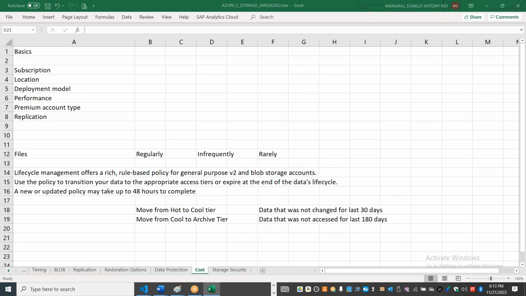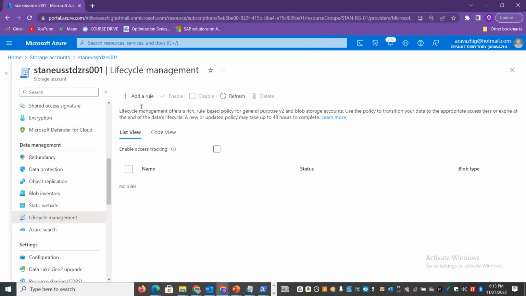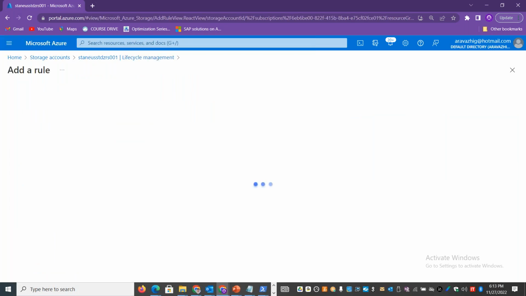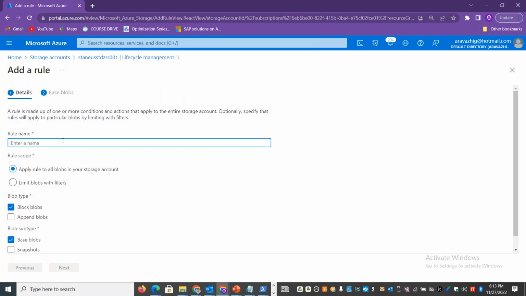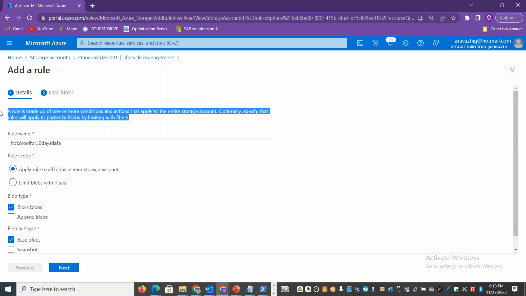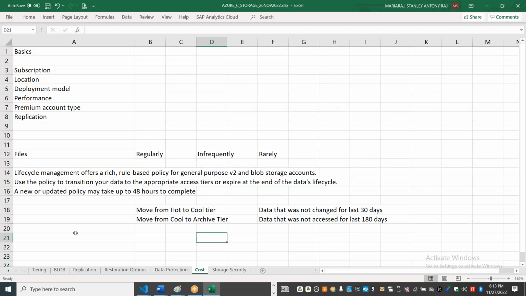So I can also enable lifecycle management. I'll show you how to do that. Click on add rule, and here it will give you options. I'm just going to show you how to move from hot to cool for maybe 30 days data. I'm just giving some rule name. You can also give whatever rule name is easier to understand.